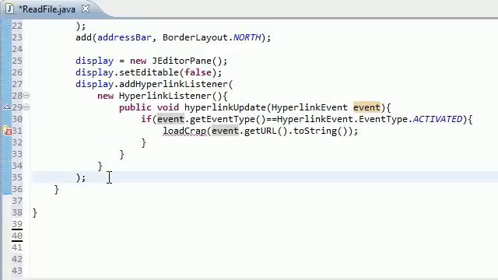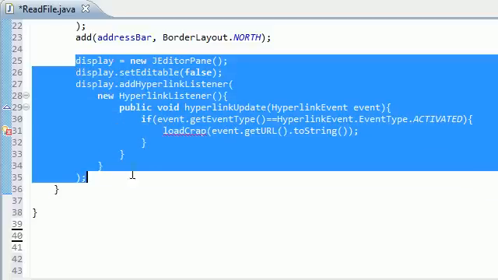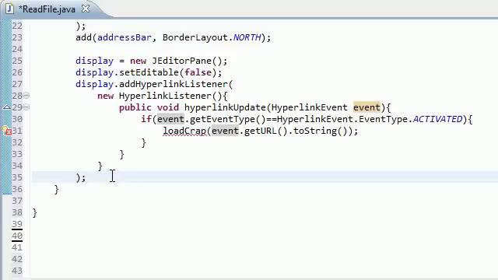So in the next tutorial, what we need to do is actually display or add this to the GUI, and then work on the loadPage method, which is actually incredibly easy.